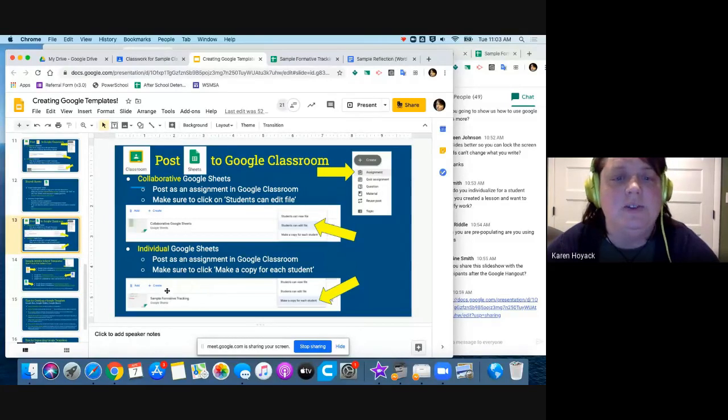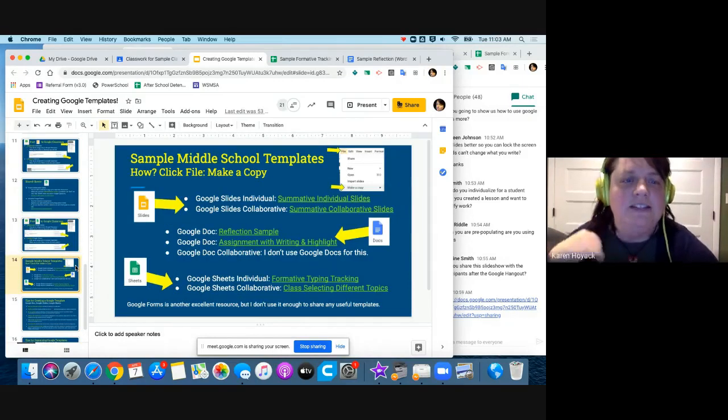I usually make the due date for these ongoing assignments the last day of the trimester so that they know when it's due. I do remind them each week, like, hey, make sure you're checking your formative tracking sheet, and don't turn it in to me until the end of the trimester though. I'm going to move on to slide 14.